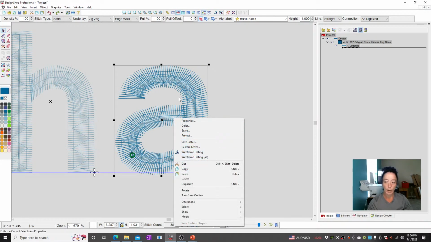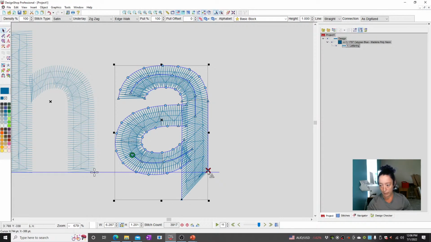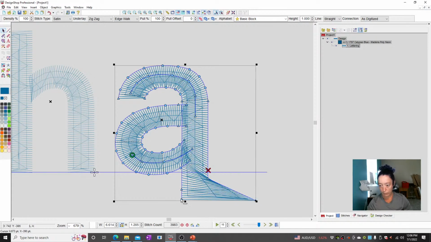Now that includes my wireframes. If I right click on it and go to wireframe editing, now I can go down here and move that. Let me add a point here and maybe here, and move this guy over here.